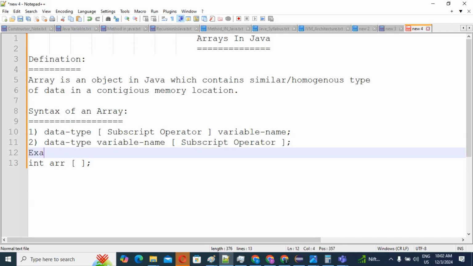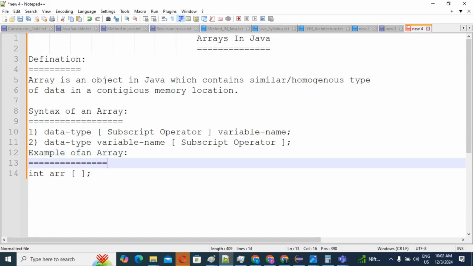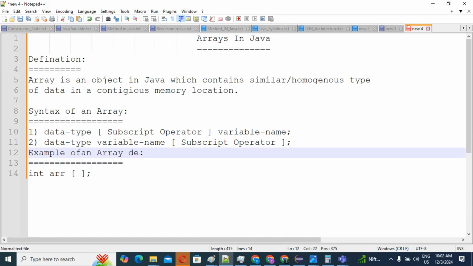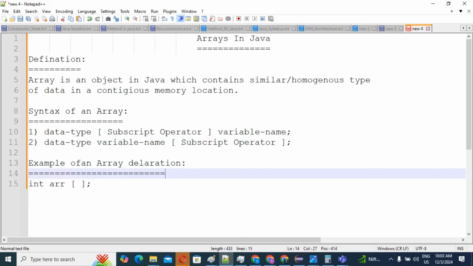So guys, that is the example, correct? Example of an array declaration. I hope you understood this thing clearly. So int is the data type, arr is our variable name, then I have given the subscript operator. Guys, this is also known as the reference variable. Okay guys? Reference variable arr.